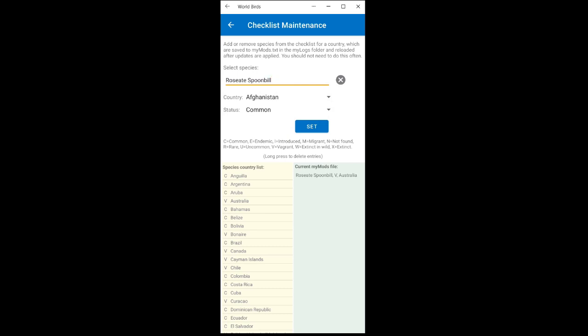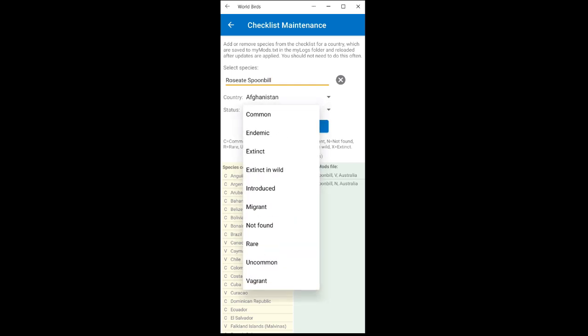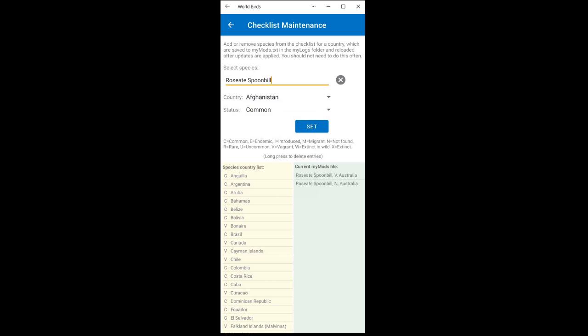You can get rid of it by long pressing here and deleting the entry, or you can also update it in here by setting the status to not found. That's the other way of doing it. And you can see here both entries are created in the mymods text file.